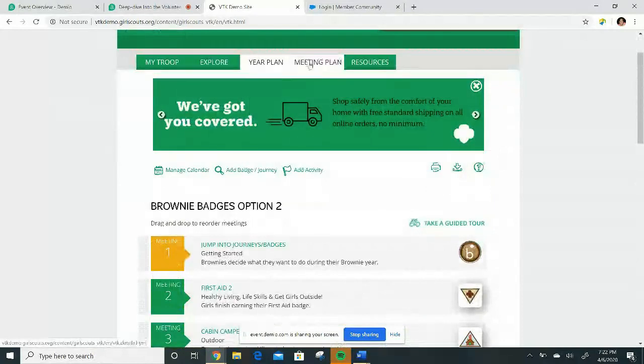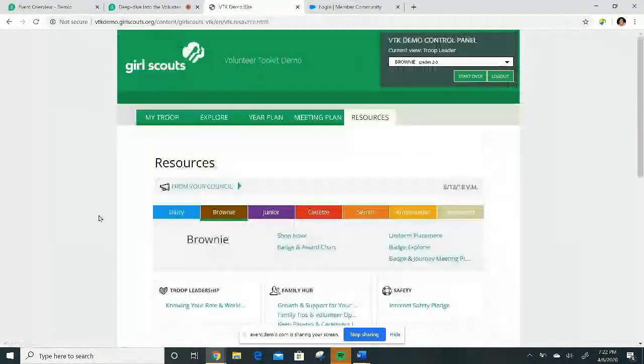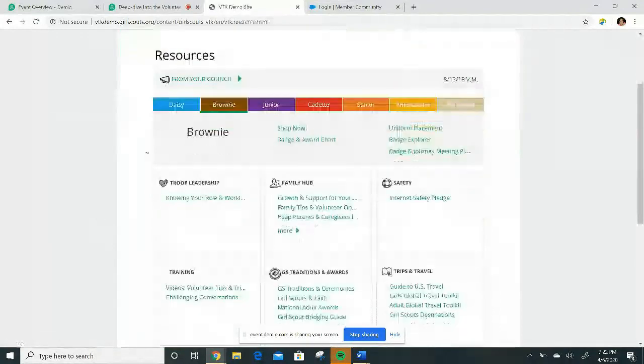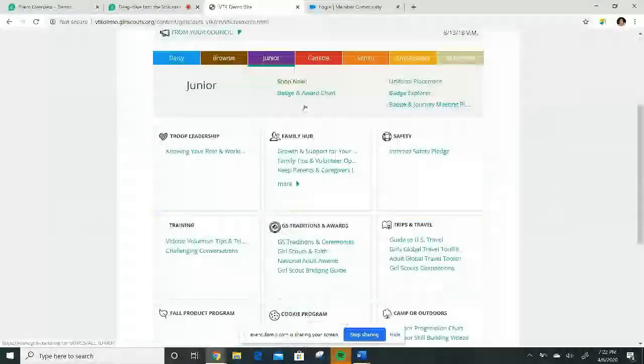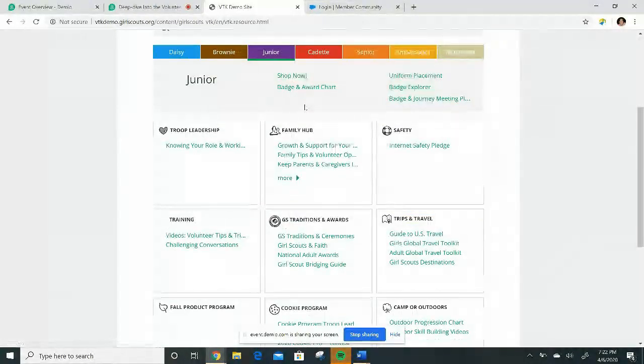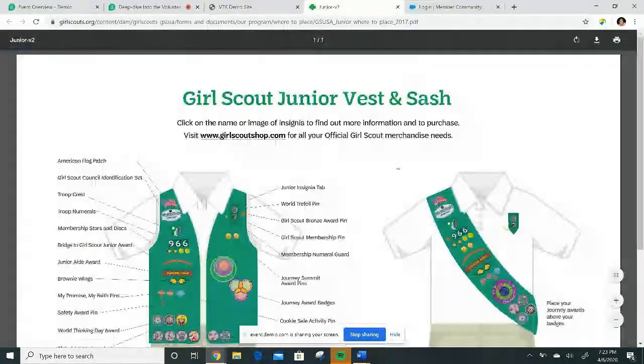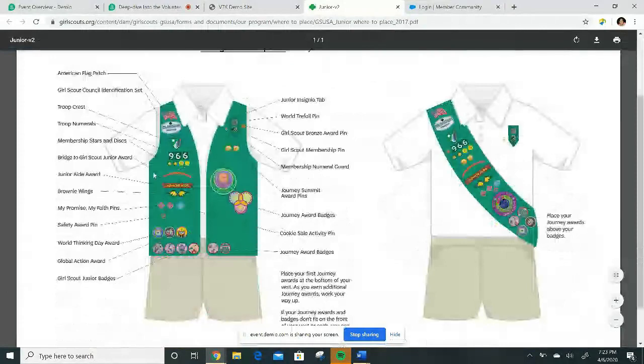Another thing that I wanted to show you on here, which is a great tool, is if you click the resource tab, and regardless of what level you choose, you'll be able to see resources for Daisy, Brownie, Juniors, Cadettes, for every single level. It has a wealth of resources. One of the things that I love about this resource tab is parents ask all the time, where do I place what on my uniform? What badges go where? What fun patches go where? So what I do is refer them to the VTK. They simply click uniform placement and they get a nice color PDF telling them where everything should go.